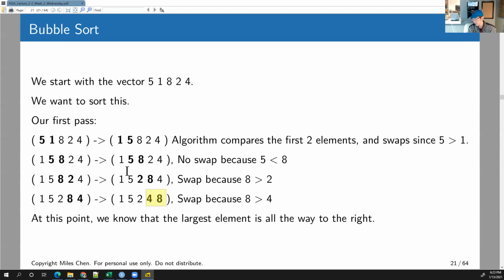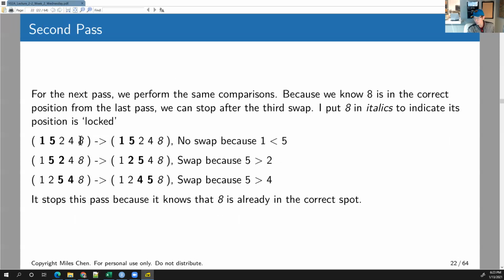When you work through this, what happens is that at the end of going through the entire vector, we know for sure that the very last number is going to be the largest element. The largest element will get pushed all the way to the right if you perform this swapping. That's one sweep. In order to sort the rest of the vector, we run through the same thing again. We know that 8 is in the correct position, so we can, quote, lock it in place, and we perform a second pass.